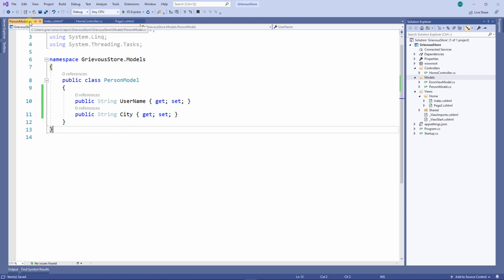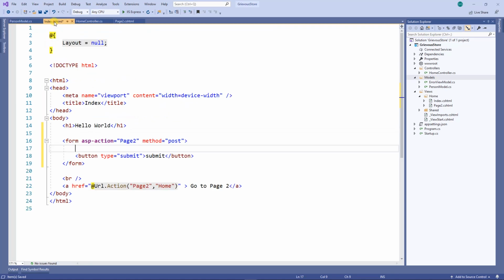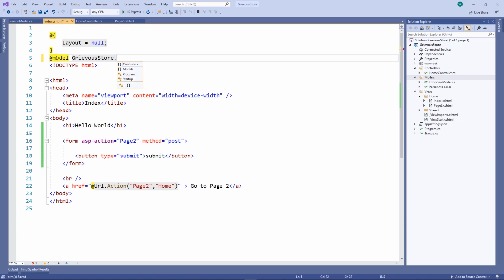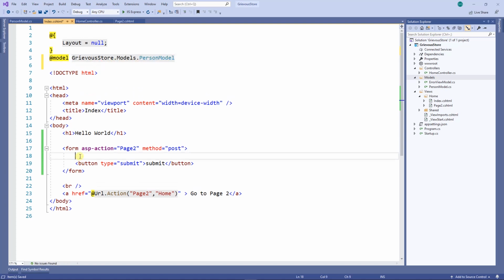Alright, so I'm done with the model. I'm going to go back to my index. Now I need a way for this view to be able to see the model. For that, I'm going to include the Razor tag @model with lowercase m, then the name of your project dot Models dot PersonModel.